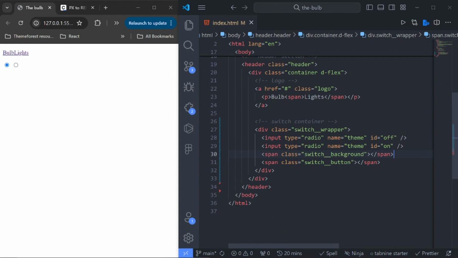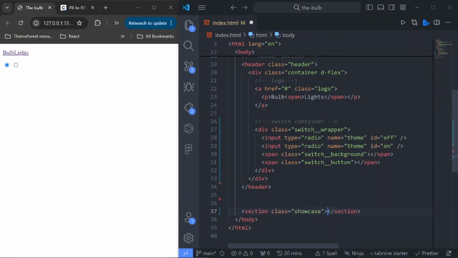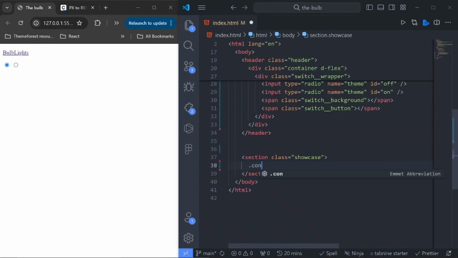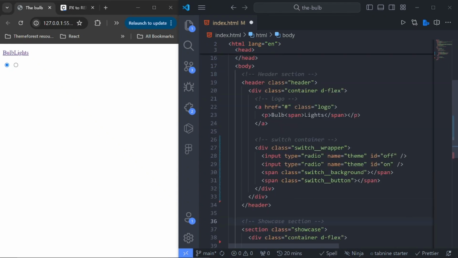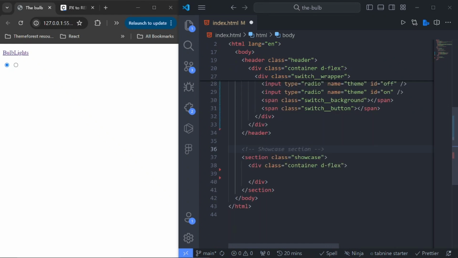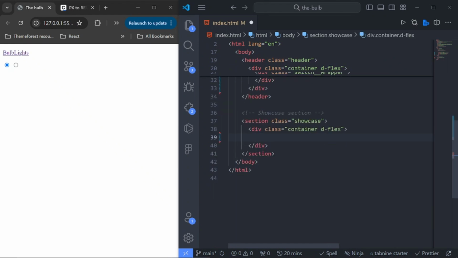All right, so cool. Now we need the showcase section. So we'll go outside of the header, then we'll say section, and let's just give this a class of showcase. And we also need a container. I think we also need another class, the same class of d-flex. We also didn't comment this, so let's just say showcase section. You don't necessarily have to do this, but I just like to comment stuff at most times to make my code more readable.